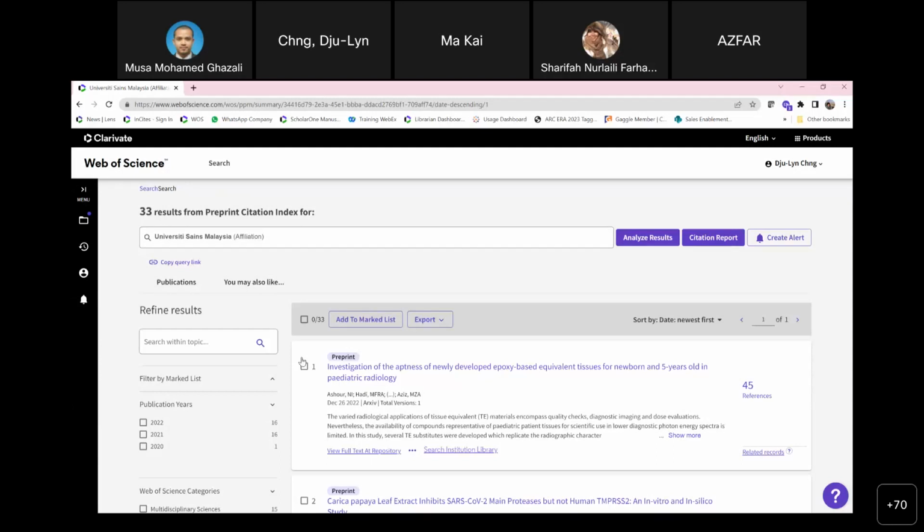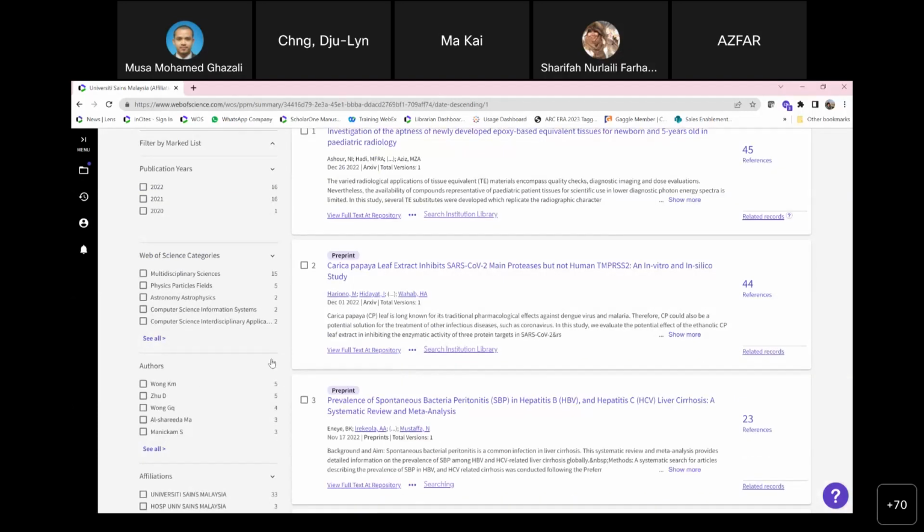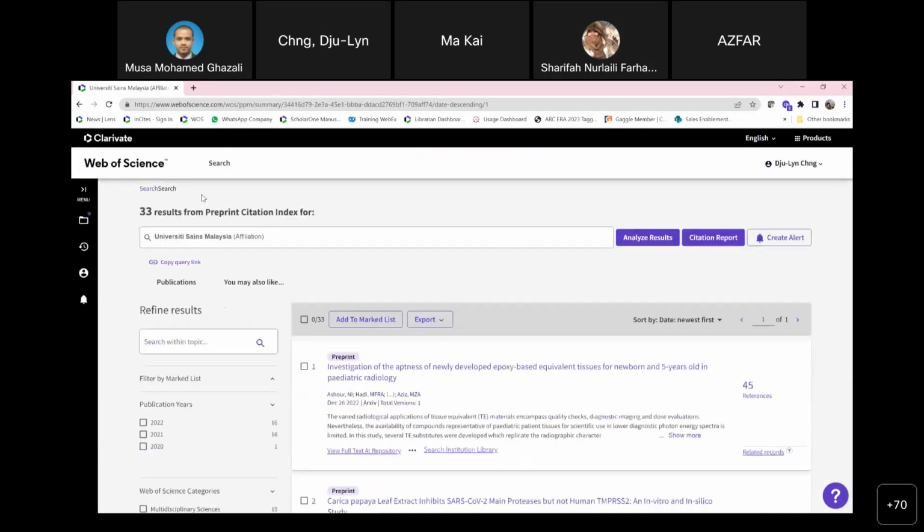But a word of caution, preprint content has not been peer reviewed. Preprint means that it's the original article submitted by the researcher. It has not been reviewed by the journal. Therefore, you have to always take this with a pinch of salt. So it helps you to gain ideas, but try not to use preprints as part of your references. So this is the preprint citation index.